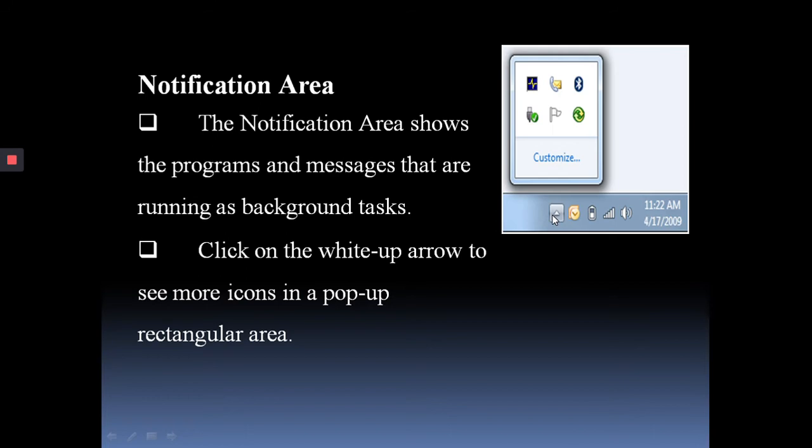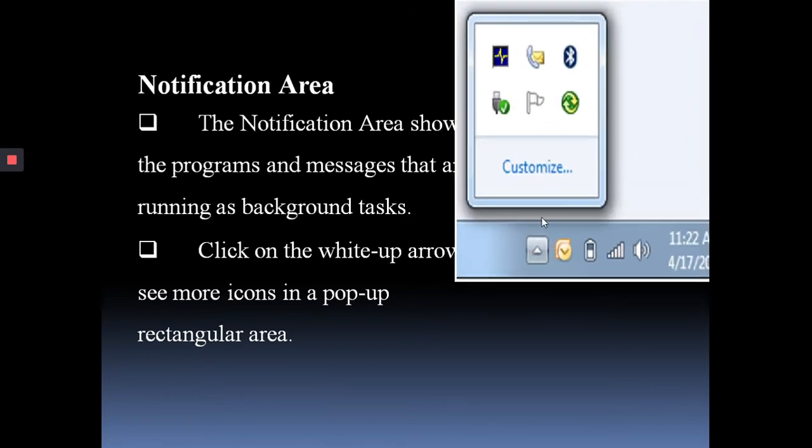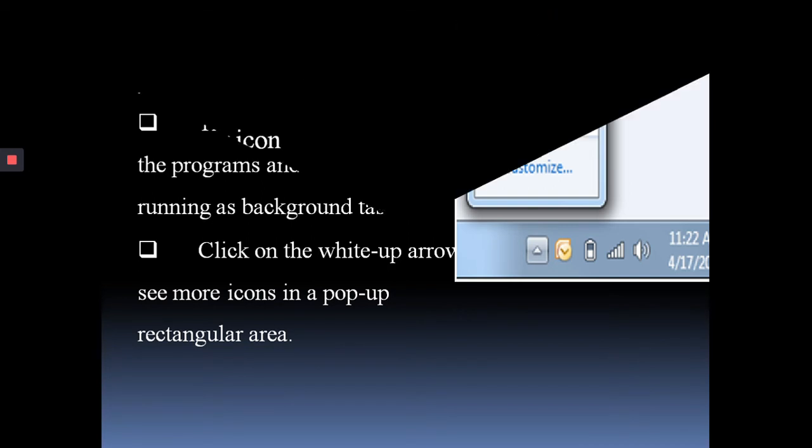Can you see, children? This is the white up arrow and this is the pop-up rectangular area. It contains more icons like Bluetooth, data connection and messages, and pen drive, external device.